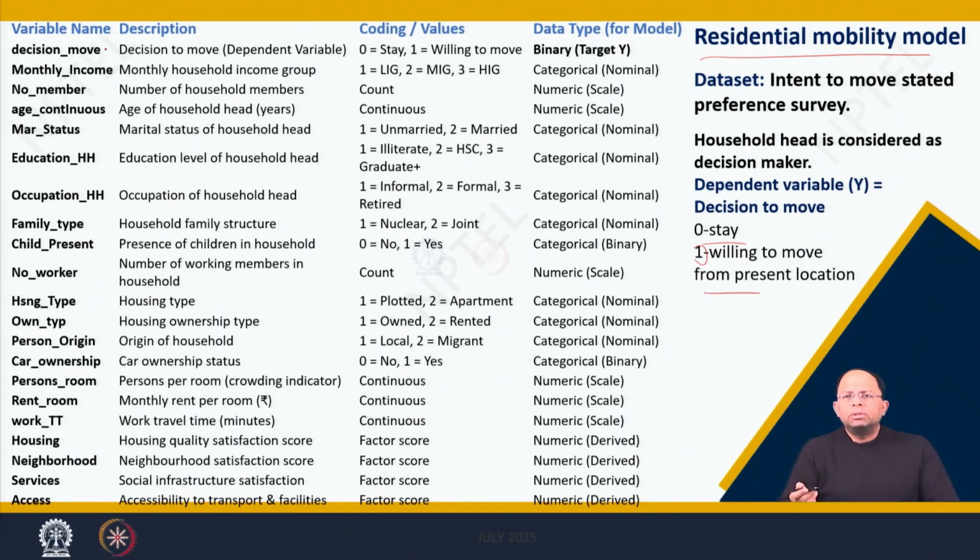Of course, that has a role in the decision for a family to move, and it is categorical: LIG, MIG, HIG 1, 2, 3. Then the number of members, which is a count or a continuous variable, so it's numeric, and that means the more the number of members, most likely the higher the chance to move. And then similarly, marital status, age of the head of the household, education level, occupation level, family type, if a child is present or not, how many workers there are in the family, what kind of housing they are right now staying in, what is their ownership, are they staying in rental or owned accommodation? Because if it is owned, there is less chance to move. If it is rental, there is more chance to move, right?